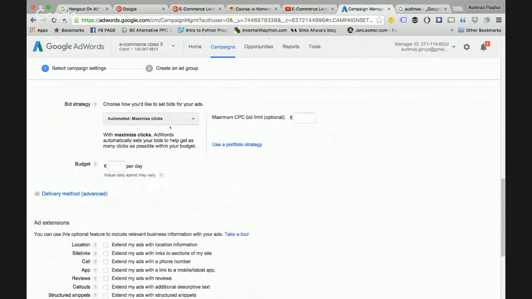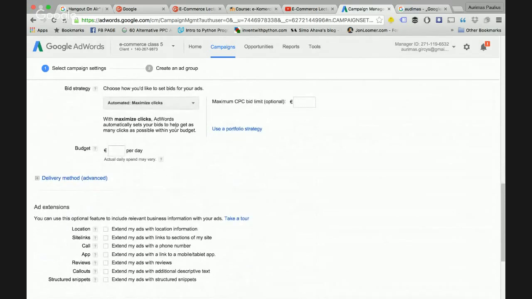What's next? Bidding strategy. This is interesting. By default, Google suggests that you can use automated bidding which maximizes clicks. To be honest, I tend to use that one as well. But if you use it, there's one crucial feature which you have to understand. If you do not set the maximal CPC bid limit, you will spend hundreds of euros a day because Google will be bidding like crazy, and you will not want that for sure.